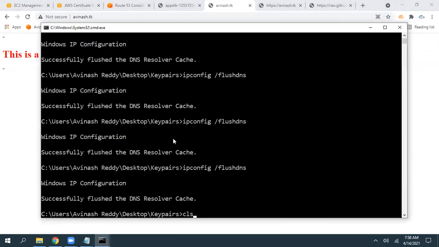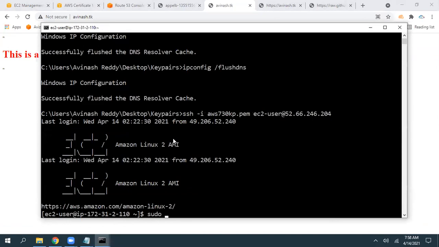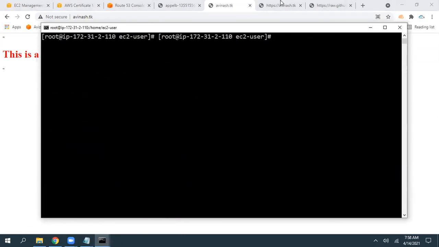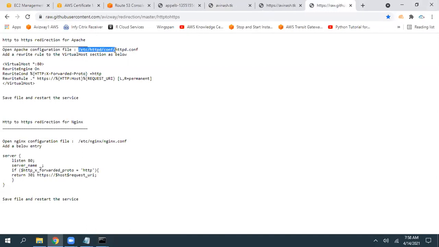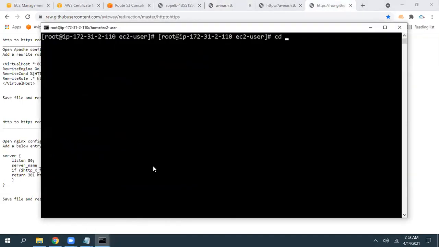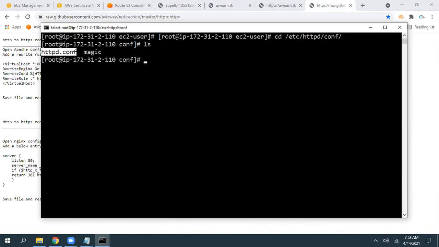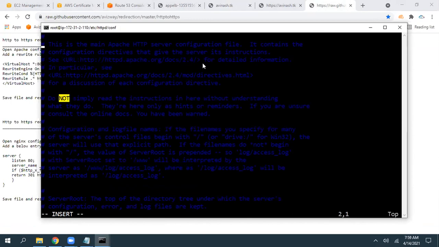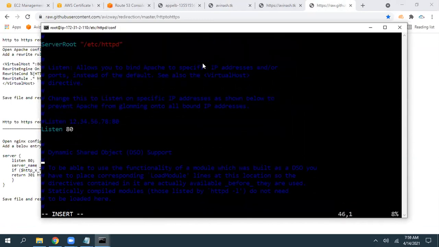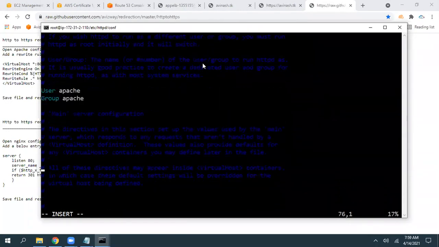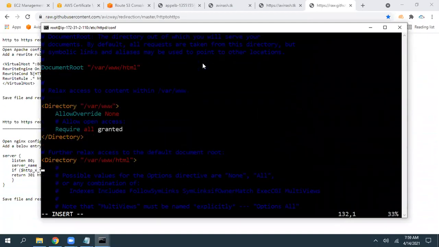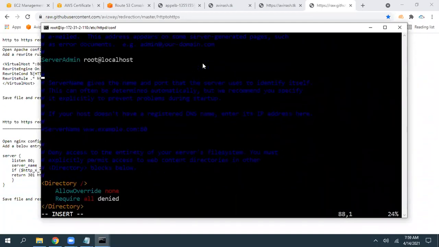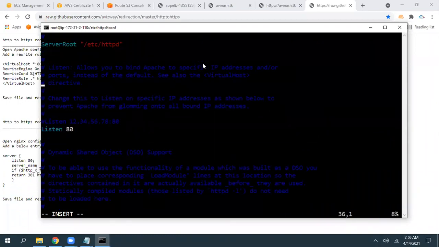Let's get connected to the web server. And the configuration exists in this particular location. When you give ls, here you can see we have a file called httpd.conf. Now open that with vim httpd.conf, press I to go to insert mode. You can find the virtual host listening on port number 80. See this, so this web server is listening on port number 80. So now go and add an entry below this.